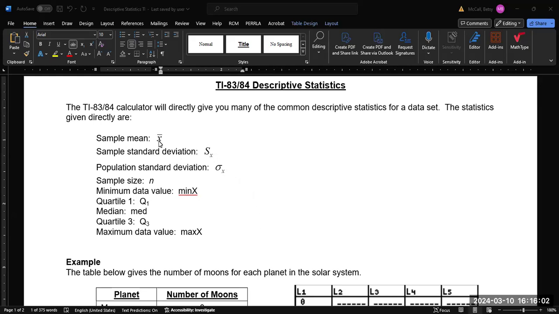So they're going to generally give you things like the sample mean, the sample standard deviation, the population standard deviation, the sample size, and the 5-number summary: the min, the first quartile, the median, the third quartile, and the maximum.